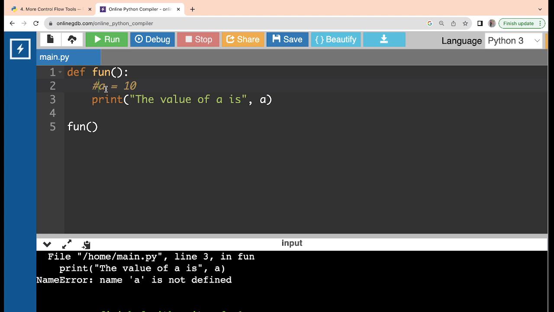So after searching everywhere, when it is not able to find this variable, then finally it is saying that there is a name error and this value does not exist, it is not defined. Okay, but let us make a small change here.